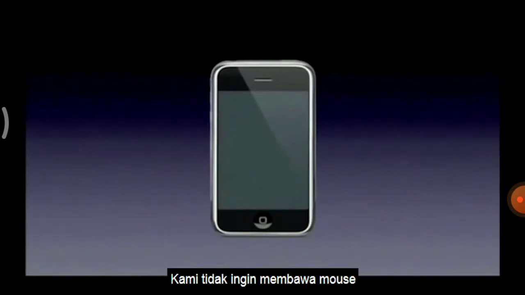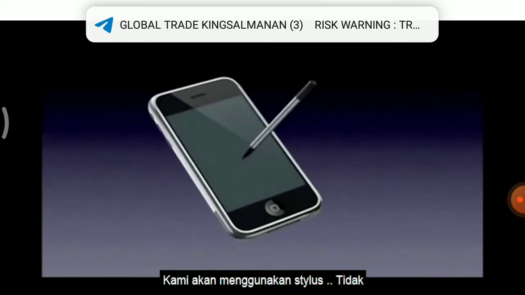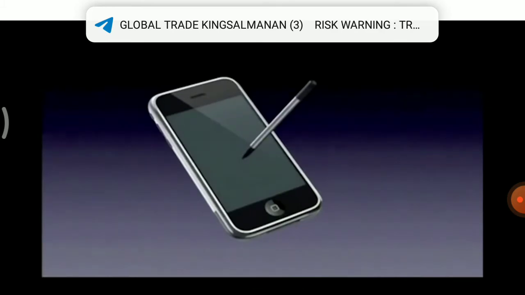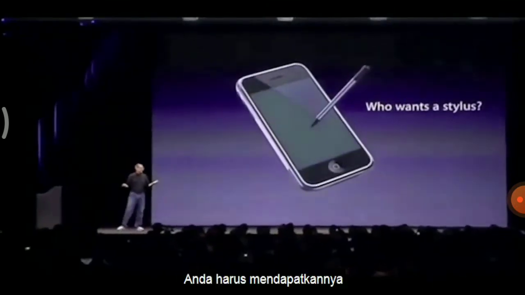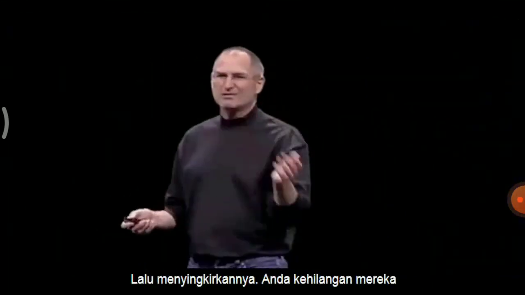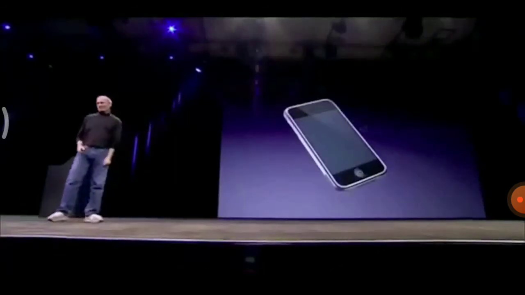Now, how are we going to communicate this? We don't want to carry around a mouse, right? So what are we going to do? Oh, a stylus, right? We're going to use a stylus. No. Who wants a stylus? You have to get them and put them away and you lose them. Yuck. Nobody wants a stylus. So let's not use a stylus.